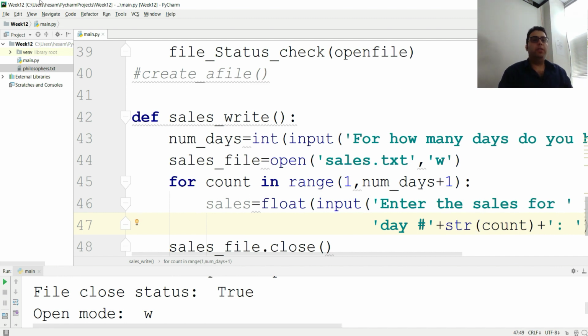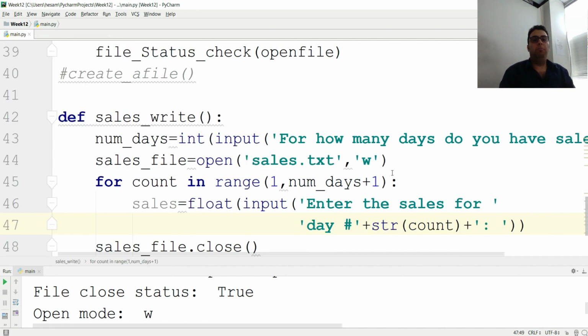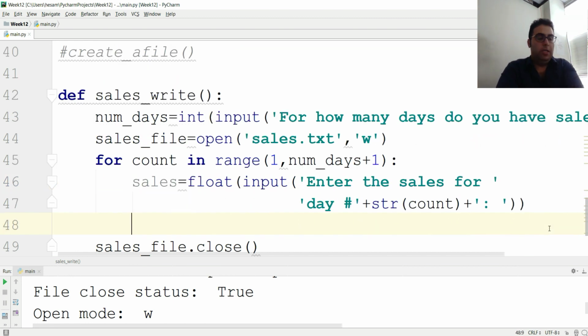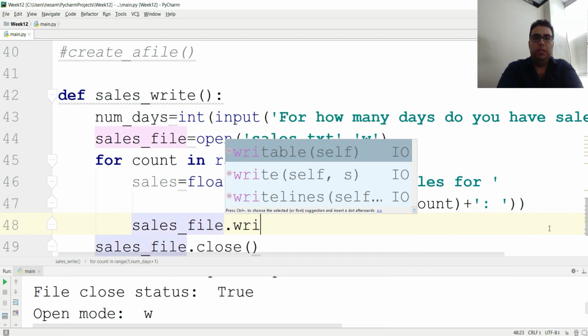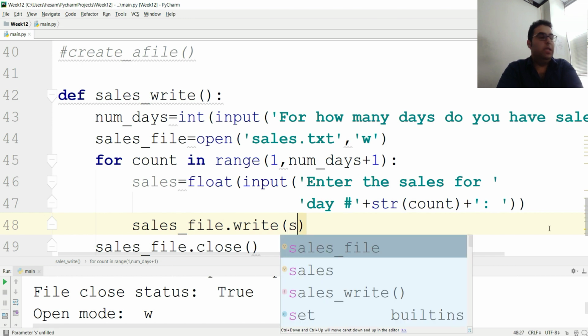So what I'm doing here is this: every time I have this loop, I ask the user to enter the cells for day 1, 2, 3, 4. You did this before, by the way, but now you're doing it to the file. So I'm selecting something that you did before. Now, every time I get the cells, I'm going to write that to the sales file. So we're going to write the cells as a variable, right?